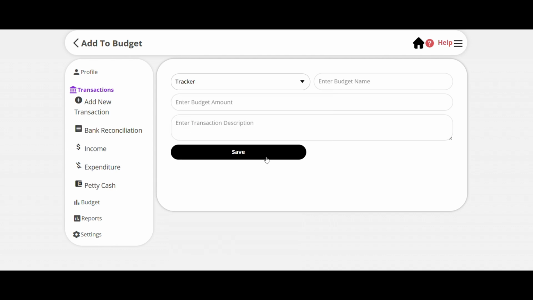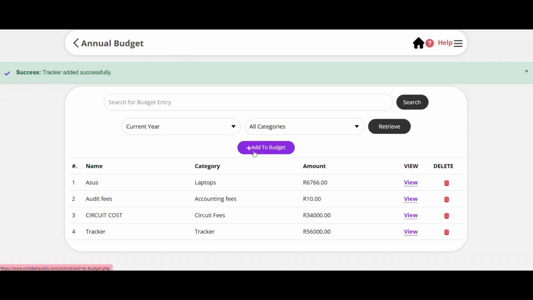So you come here, you select, you see what I was talking about, that tracker. You need to make sure that if you add a tracker as an expenditure, you also have a budget for that particular tracker with the same cost center. So I click tracker here, and then I put 56,000, and I'm paying by EFT, and then I click save. So you see my tracker as a budget is here. So what happens if I incur any tracker expenses?